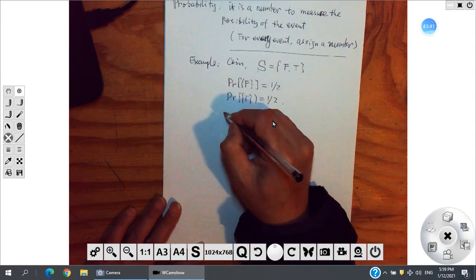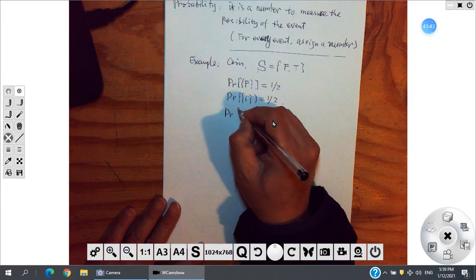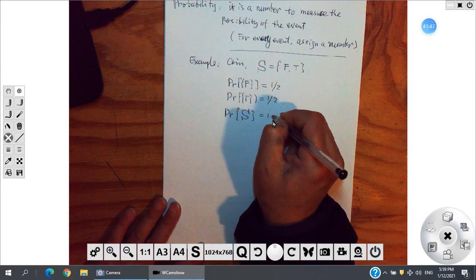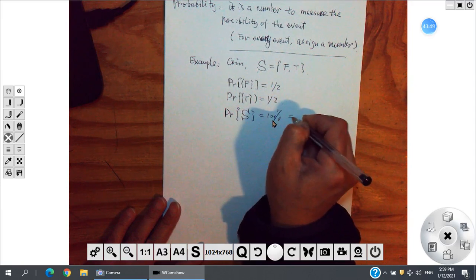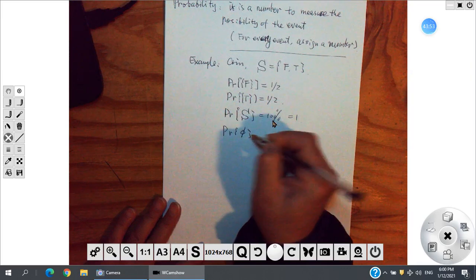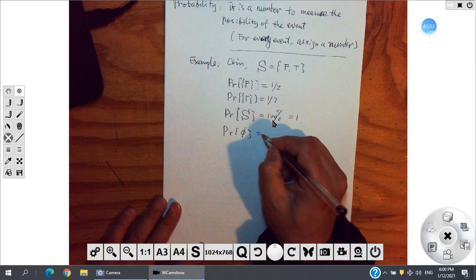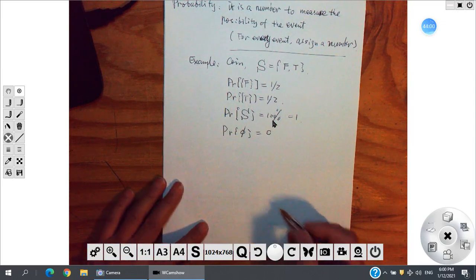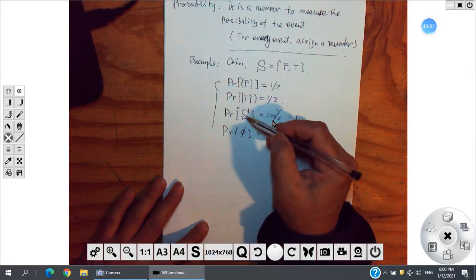And if you consider the probability of the whole sample space, there will be 100%. There will be 1, right? And if you consider the probability of the empty set, that will be 0. This is an impossible event, right? This is nothing. So for all the events, you can have the probability.